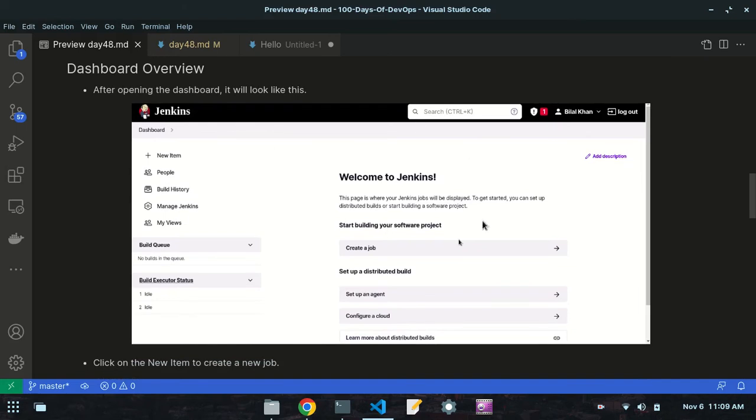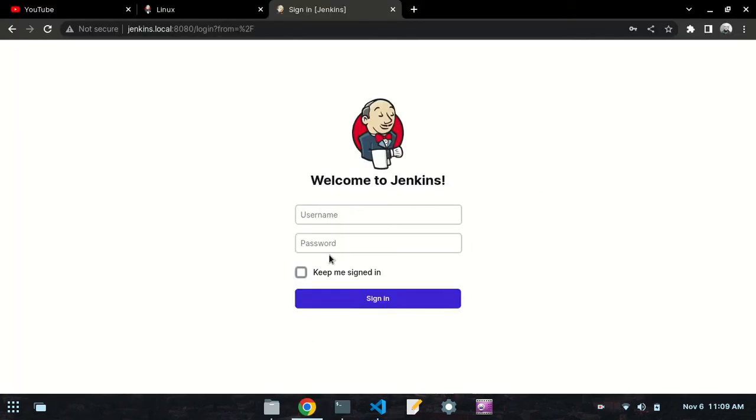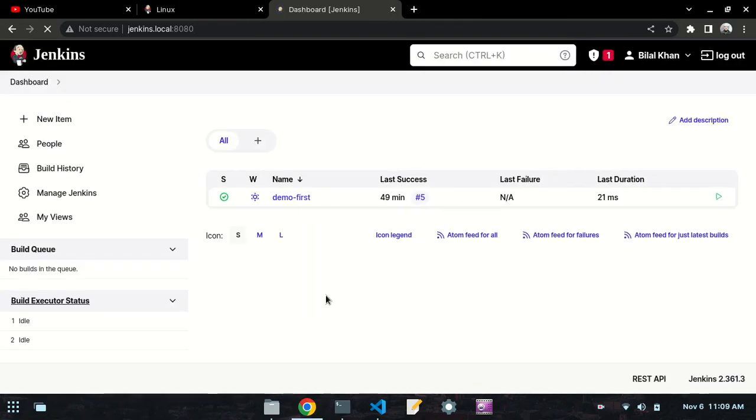Once you click on that button, it will lead you to this dashboard. So after opening the dashboard, it will look like this. This is the dashboard overview that I'm going to show you. After that, what you need to do is to give the password here. I have already created these things, so I will click on this dashboard. And these are the things that I have done previously.